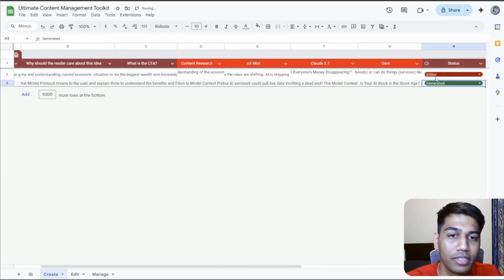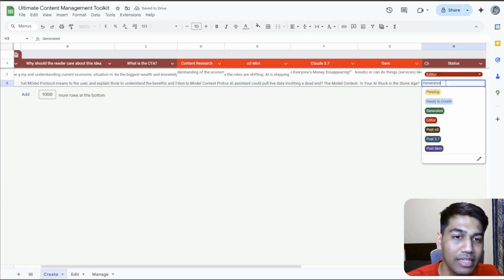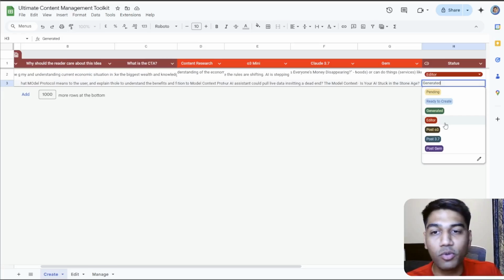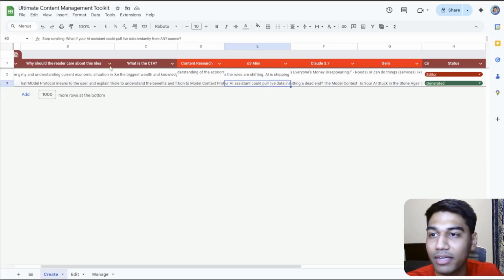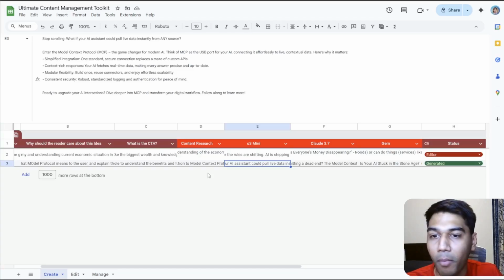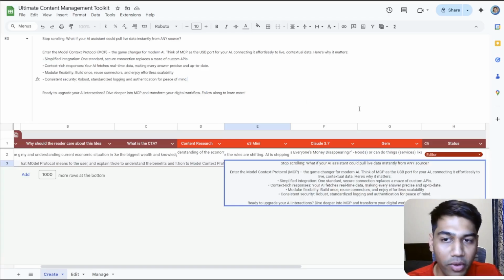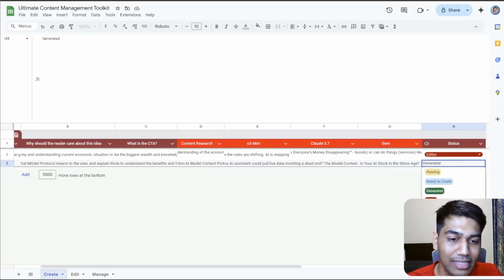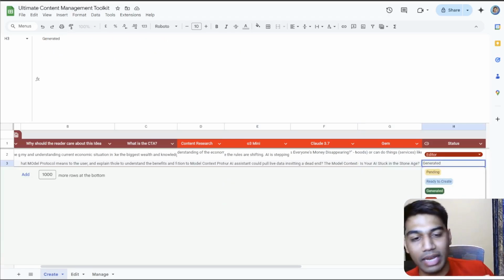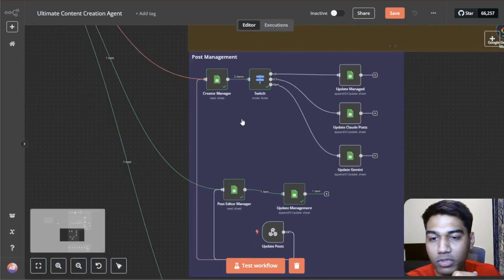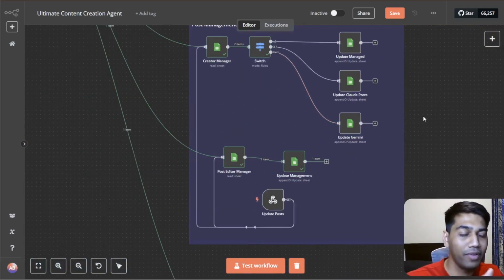If I bring you back here just to showcase how it looks, you can see there are multiple options available here. So I have a ready to create option, post 3.7, post gem, and multiple. One thing that I want to show you is obviously the editor option, but let's say you choose one of these inputs, right? So you like the particular input that has come from O3 Mini, like you like the post and you want to directly schedule it. What you can do is just come to the status here and select post O3. Once you select that, I have a whole post management option already available here.